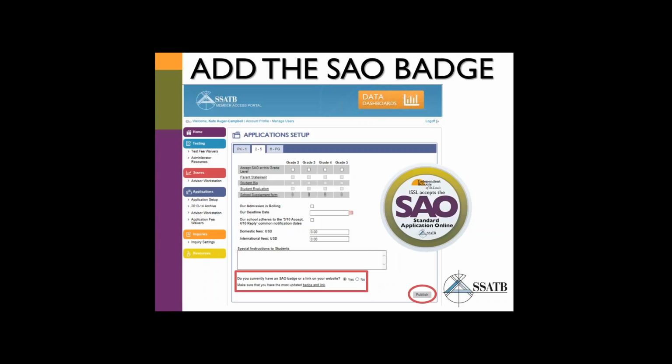And then finally, we want to make sure that you have that SAO badge right on your website, because the most confusing thing to families is if you don't say that you take the SAO, you don't provide a link. The functionality of the badge is such that when they click on it, it opens a new window. So it is not taking them away from your website. That window is still going to be open in the background. That's also a new feature. And as you can imagine, our schools were not particularly pleased with that previously when it would take them away from your website. As you can see, the badge we've created for ISIL contains the ISIL logo.